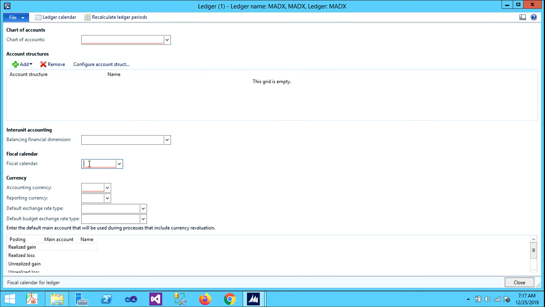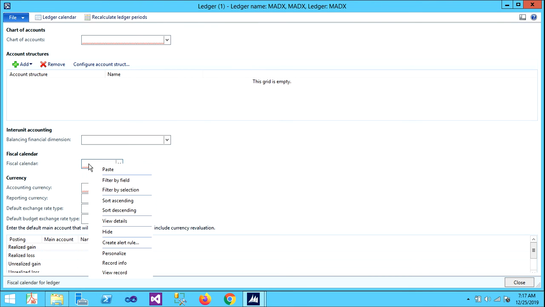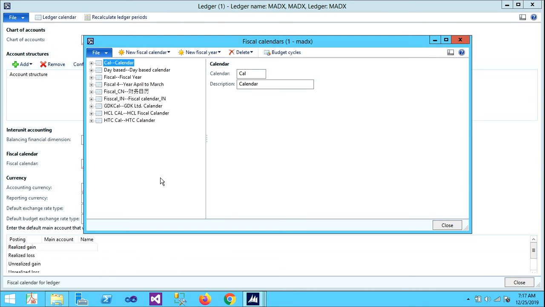To create it, we have to give right click and go to view details. And here we can create a new physical calendar from this page. So this is one of the shortcuts to go to this physical calendar.